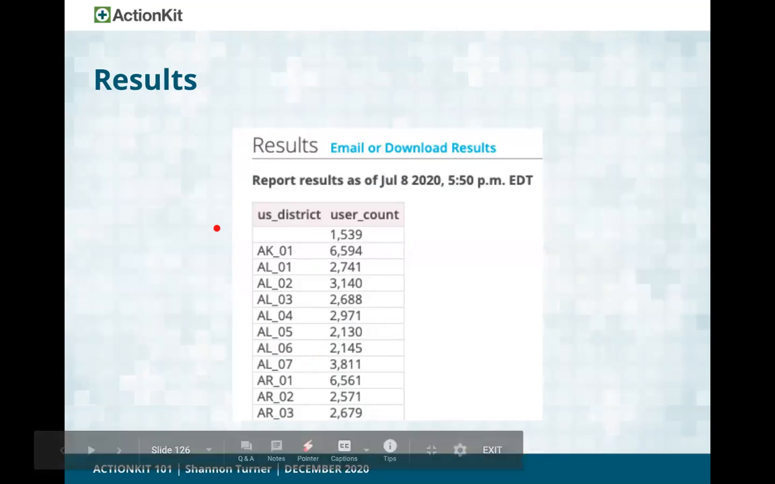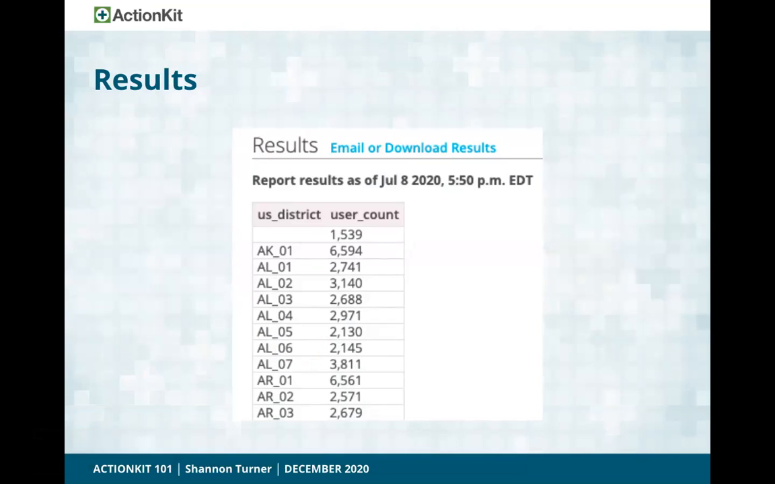So taken all together, this lets me see who has taken action on a Green New Deal page for all US legislative districts. You might be wondering, what's with this blank district? And that's where I don't know which US district they're in. And so I have about 1,500 of those users.